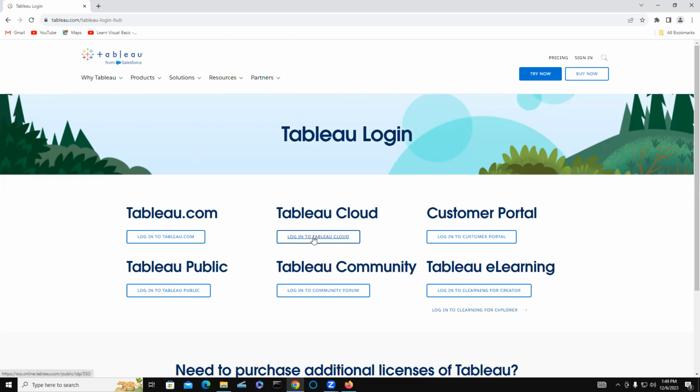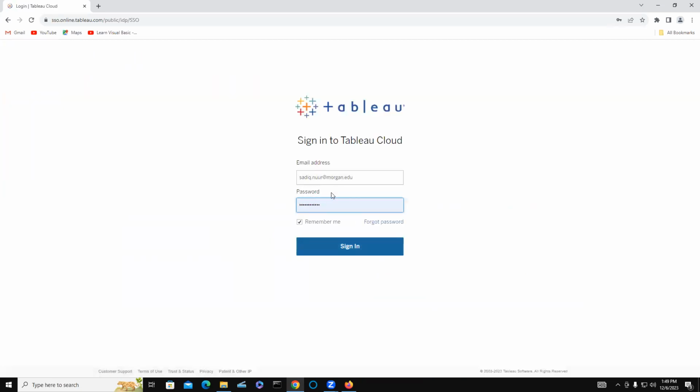Tableau can be downloaded, and you can log in in different ways. We're gonna be using the cloud version, so click on login to cloud. I already saved my email and my password, so I will hit sign in.